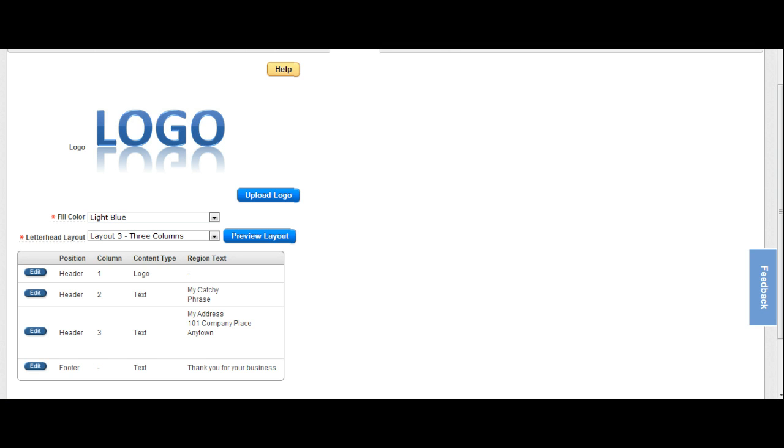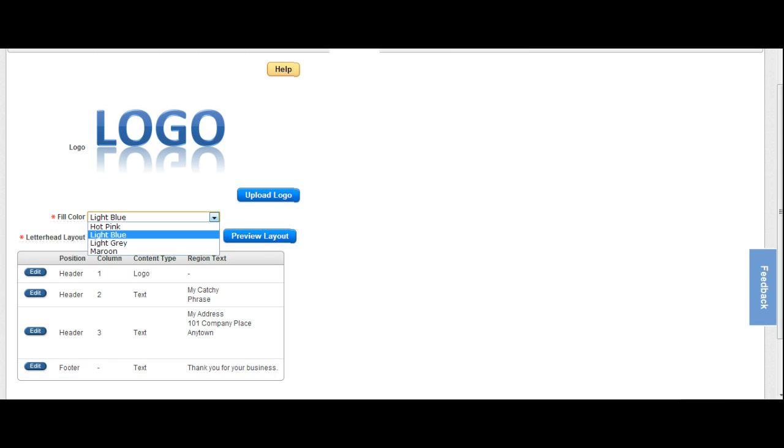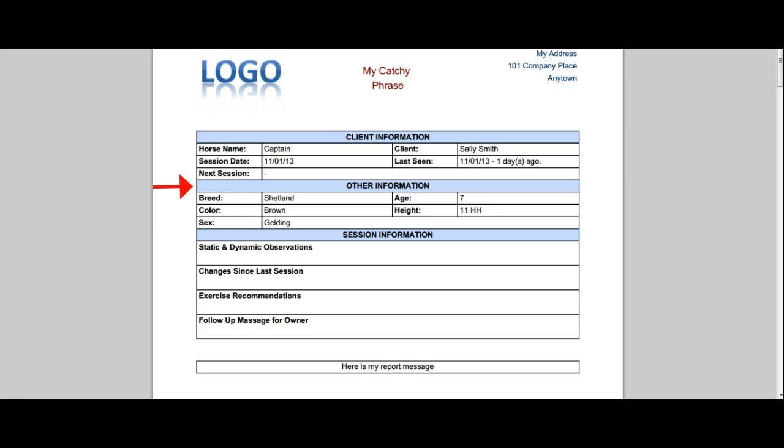In this example I have 3 sections. The left section is my logo, the middle section is my very well thought out business motto, and the right section is my address. I've also elected to insert a footer on my letterhead. I can take a look at my letterhead by clicking on Preview Layout. The system will download a PDF for me to check. The other option here is what colour you would like the headers to be filled. In this example you can see here I've chosen light blue.